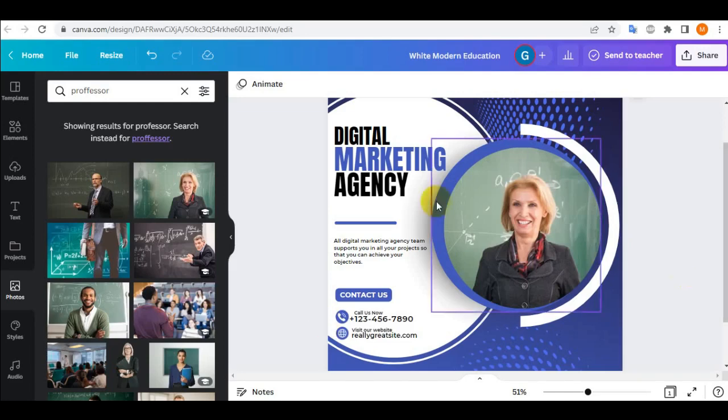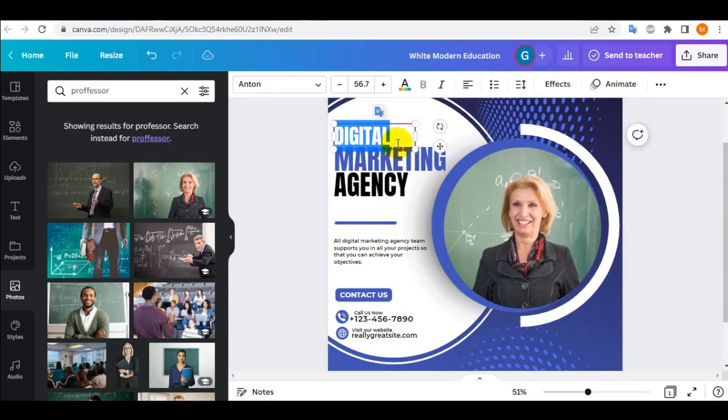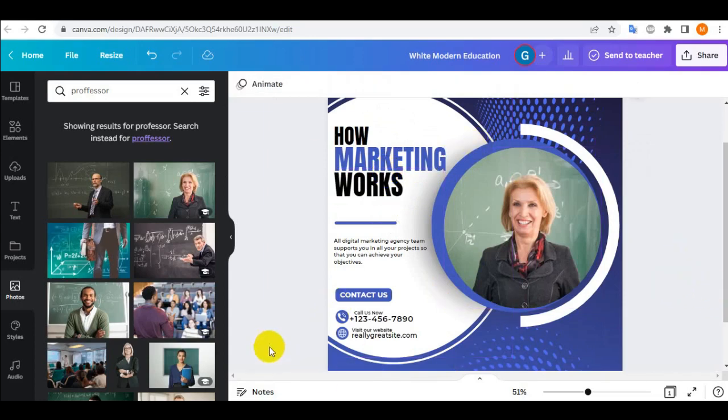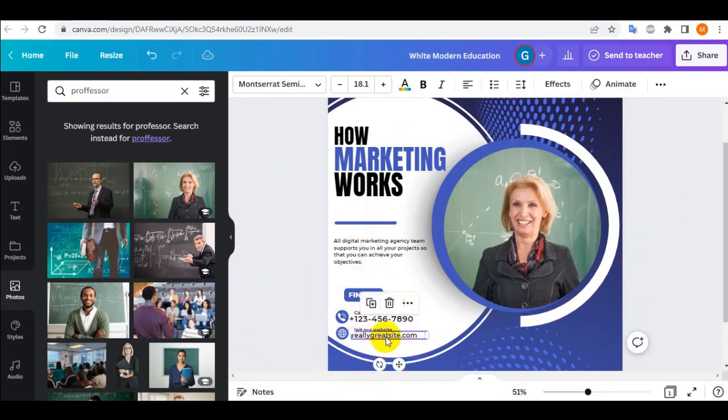The next thing is to edit the text. You can write how marketing works. You can edit the number. You can edit the contact, find us. You can edit the text or delete. You can put your website address here, www.google.com.